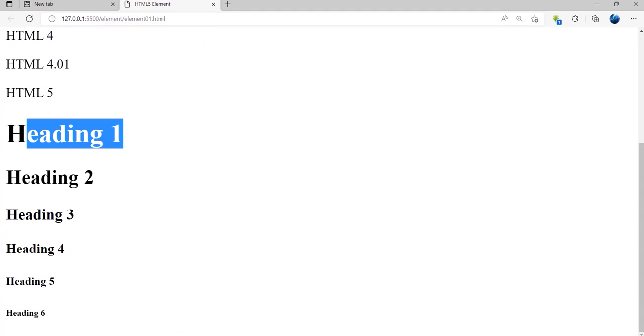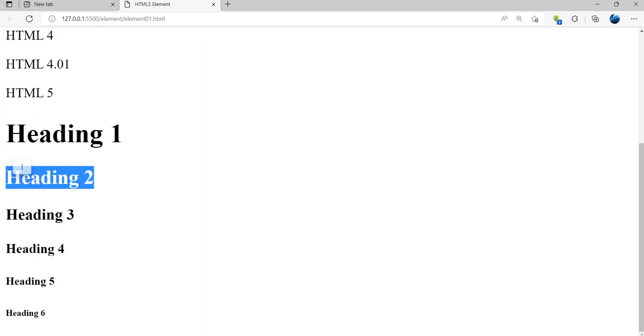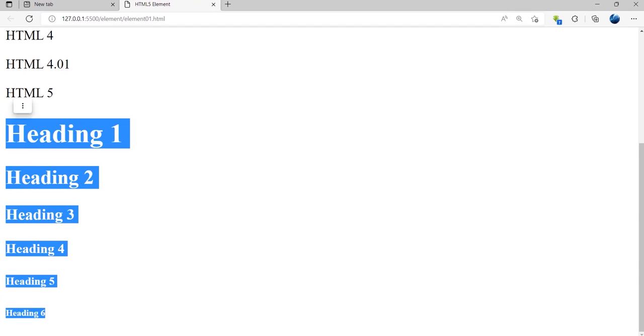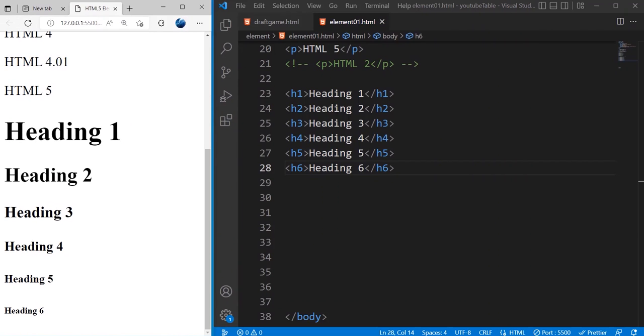So if you need something that should be broader than this, you use this. You need something that's bigger than this, you use this. So heading 1, 2, 3, 4, 5, 6. The moment you write the element and put anything there, the browser will know and say, look, this is what this person needs, and it will give it to you.